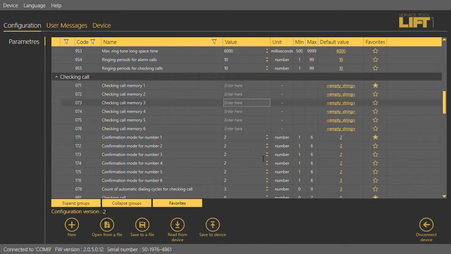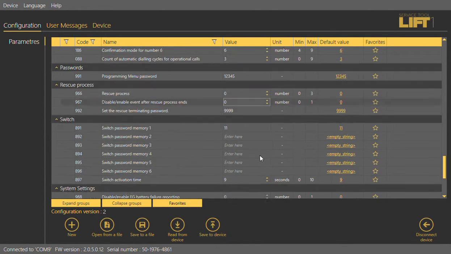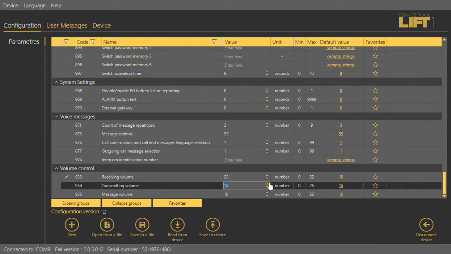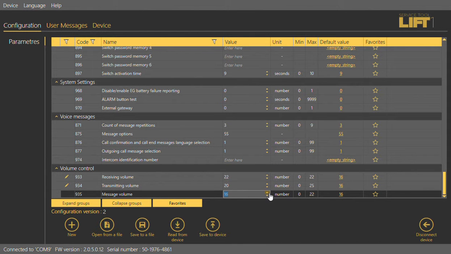Next thing we do is just go straight down to the volume controls. Receiving volume is the sound you'll be hearing in the lift car. Turn that right up to maximum. Transmitting volume is the volume of the microphone. We put that to 20 because it's affected by the ambient noise in the lift car. So we try to avoid any distortion by setting it to 20, which we found is the best setting. Message volume, put that right up to maximum because that's the sound of the voice that's going to be coming through from the recorded message, which we'll be doing shortly.